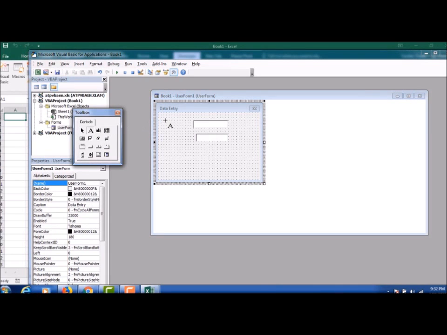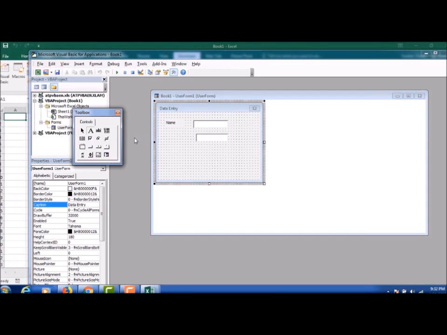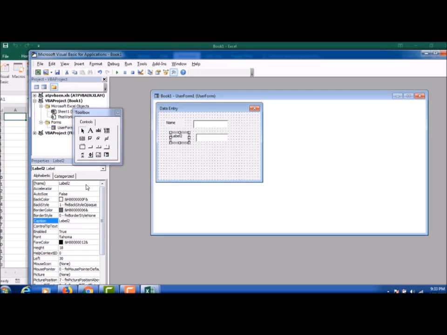Now those would be helpful if we have some labels. So then we'll choose a little rectangular area for a label. Now that has a caption on. It's called label 1, and the caption is label 1. We'll change that caption to be something like name. And then we'll put in a second label. And again, it's called label 2, but we will rename that caption something like age.